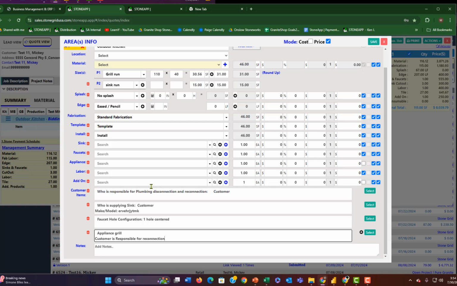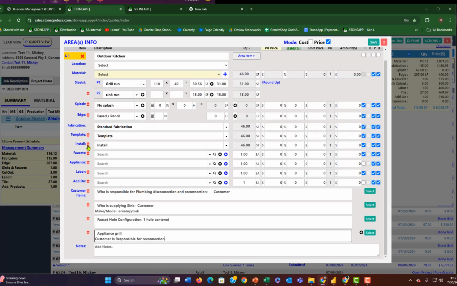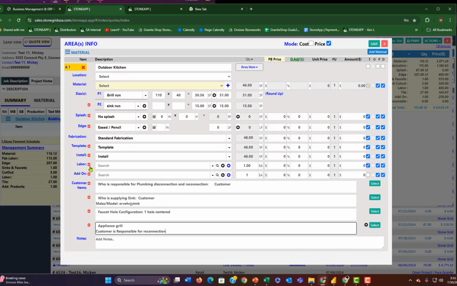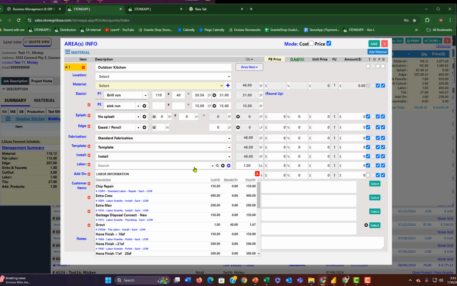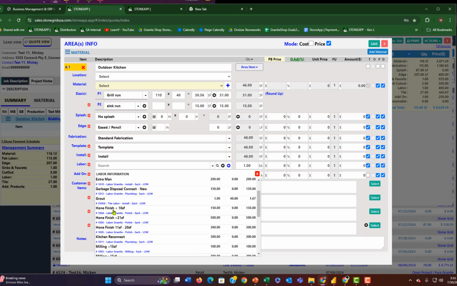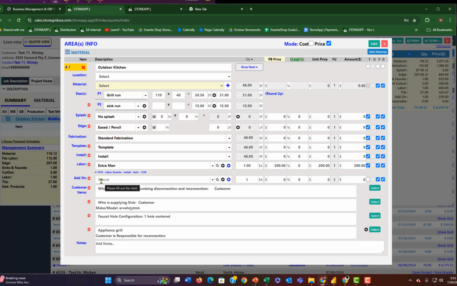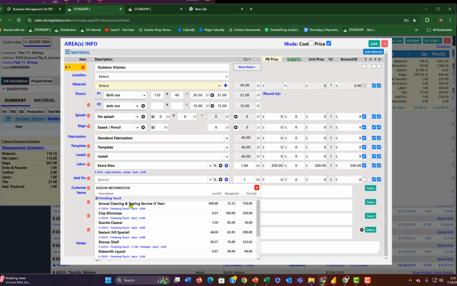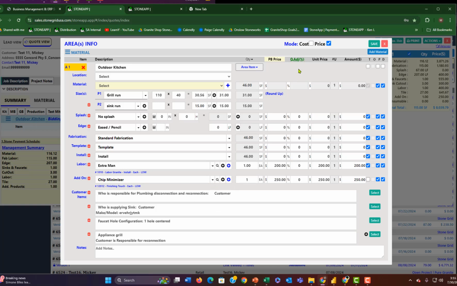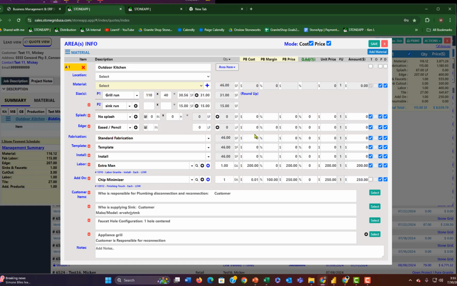So once you have all these line items completed, when you hit save, I'm going to delete a couple of these things just because we have them already specified there. If it's a special labor item, there's a large, you need an extra man or an extra crew, or there's mileage or whatever, you can always add those items here. If there's an add-on, like there's a specific ceiling for outside or a chip minimizer, you can add those here as well. And remember, depending on permissions, you can see the cost line items as well as the price.